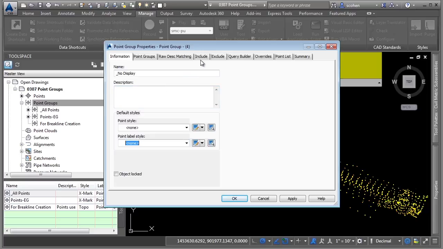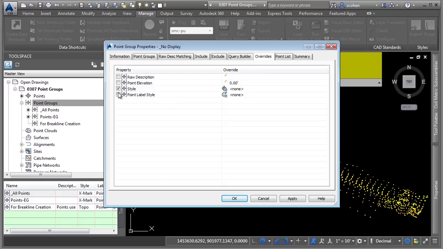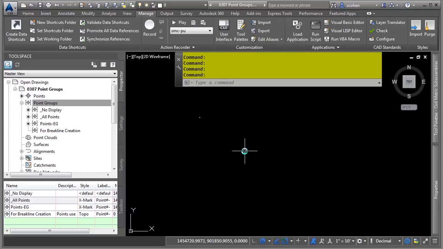So what we'll do is we'll click on the Include tab and toggle on Include All Points. Then we'll navigate to the Overrides tab, toggle on both the style and the label style, and make sure that they are set to None. Click OK. As you can see, they all just disappear. So point groups have a priority. This allows you to prioritize what points you'll see and what label or point styles they will use.